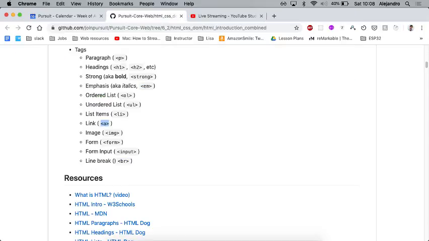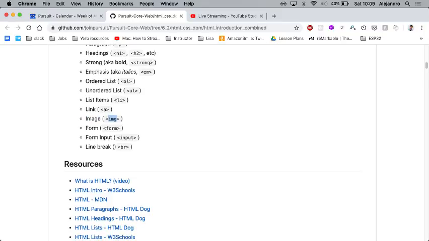Okay, let's see what else. The image tag to display images, the form tag. When you're dealing with social media or even filling a government form, this is the element that is going to take care of that. Like when you're on Facebook or Twitter and you're about to write a tweet, that place where you're putting in that text is a form that accepts user input.